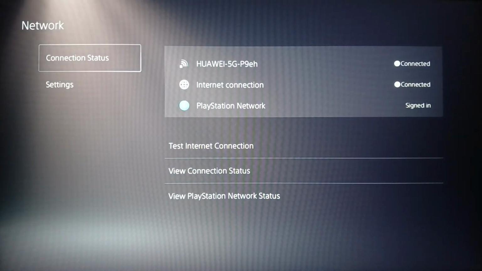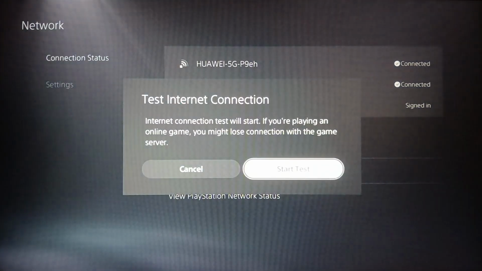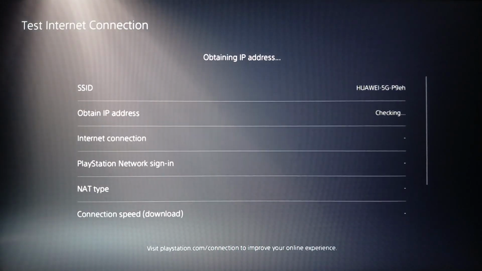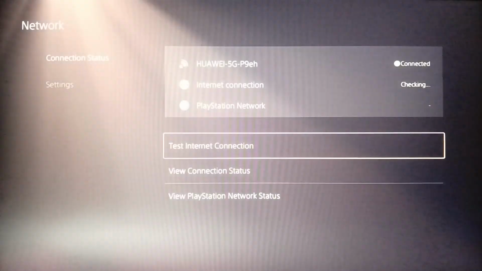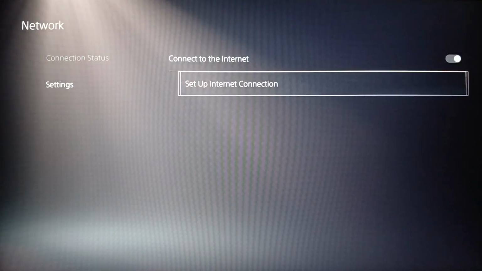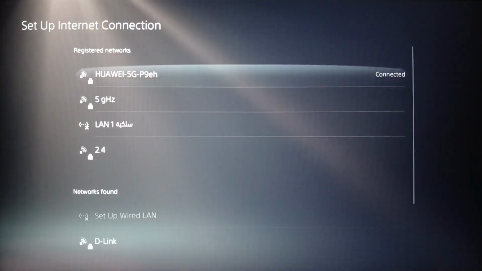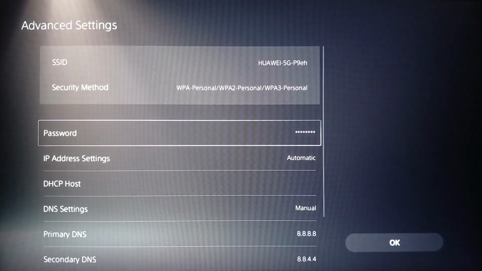And then once you do that, right here, you're gonna find your network or the network you're connected to. Make sure you test your internet connection firstly to see how is your internet speed. And then once you finish testing your internet connection, just go back and then go to settings, click on setup internet connection, and then go ahead and choose your internet connection, click on options and click on advanced settings.